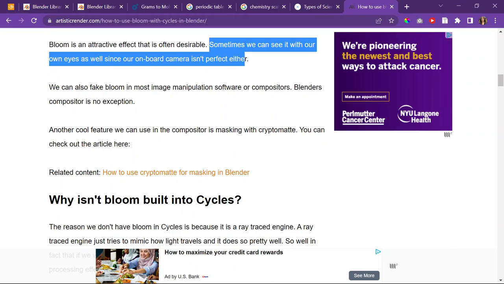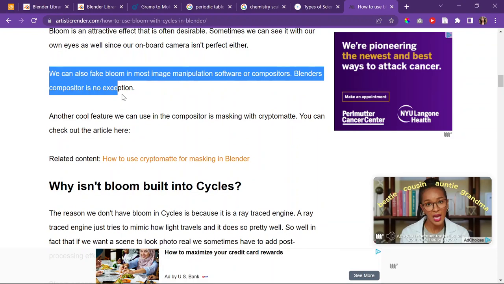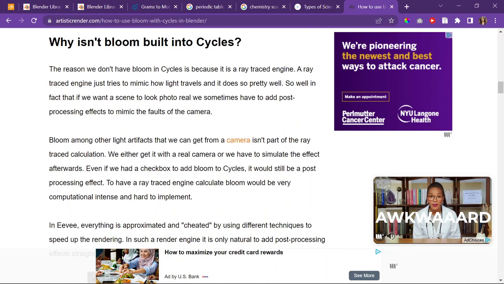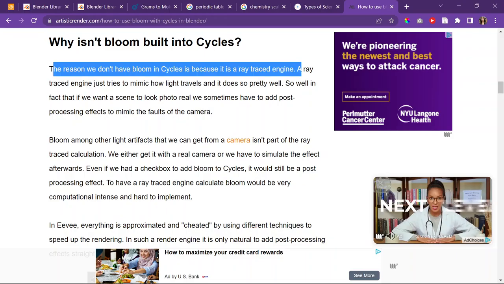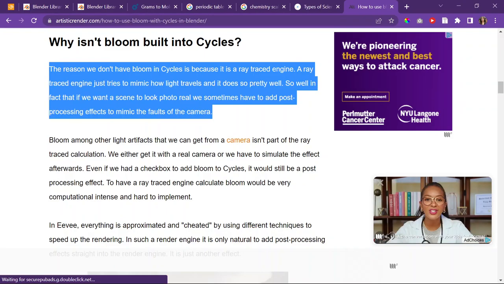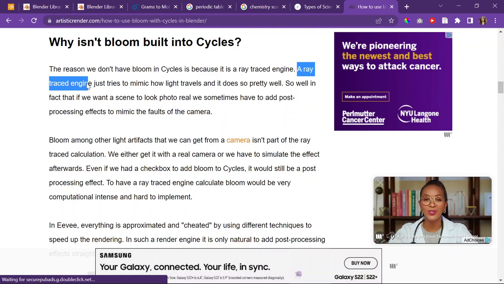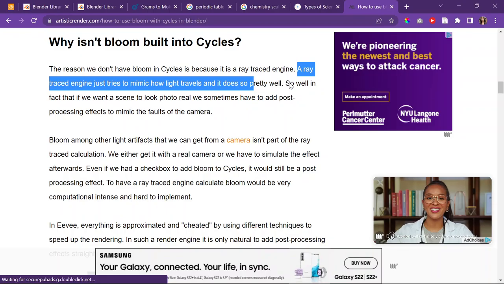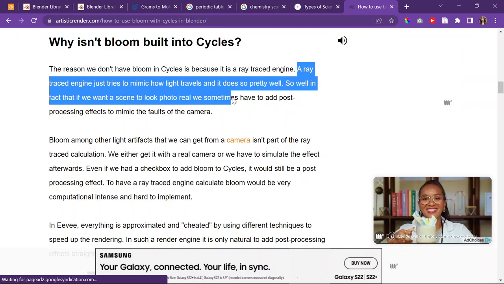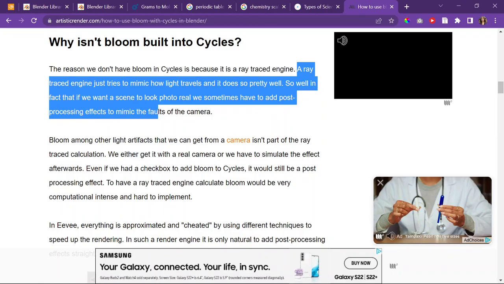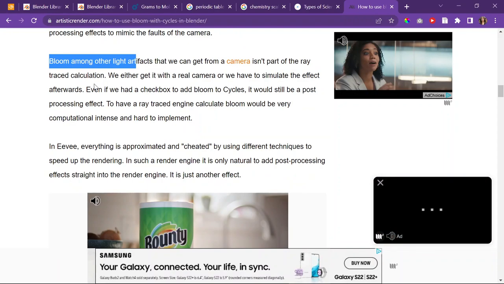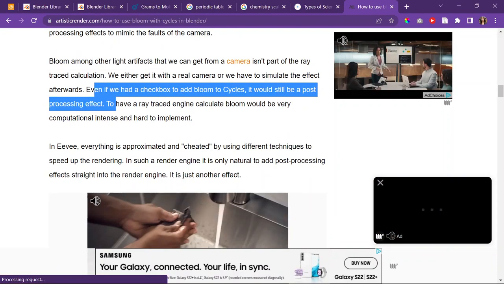We can also fake bloom in most image manipulation software. Yeah, that's what I want to know. What is that supposed to mean, a ray trace engine? I have no idea what that means. Okay, a ray trace engine simulates how light travels and does so pretty well. So well, in fact, that if we want a scene to look photoreal, we sometimes have to add post-processing effects to mimic the faults of the camera. Bloom is from how light travels in the camera and isn't part of a ray trace calculation. We either get it with a real camera, or we add it as an effect. Even if we had a checkbox to add bloom, it would still be a post-processing effect.